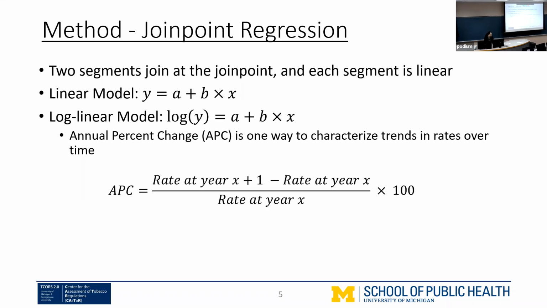So how do you compute the annual percent change? This is the formula you would use to compute the annual percent change: the rate at year x plus 1 minus the previous year's rate, divided by the previous year's rate, times 100.